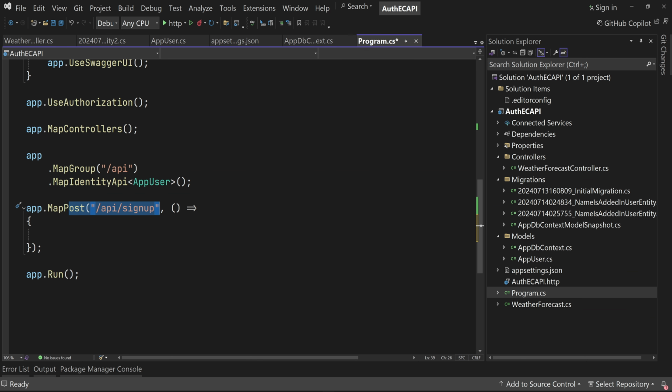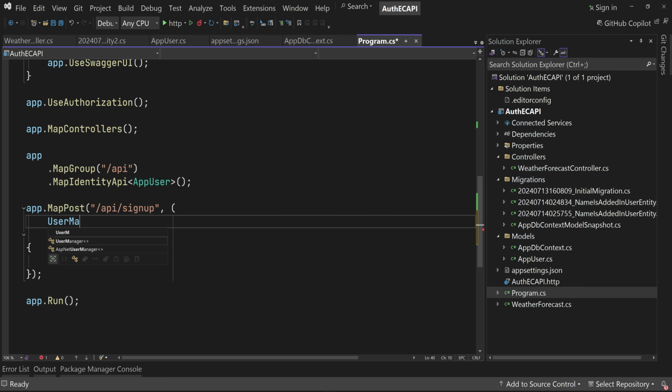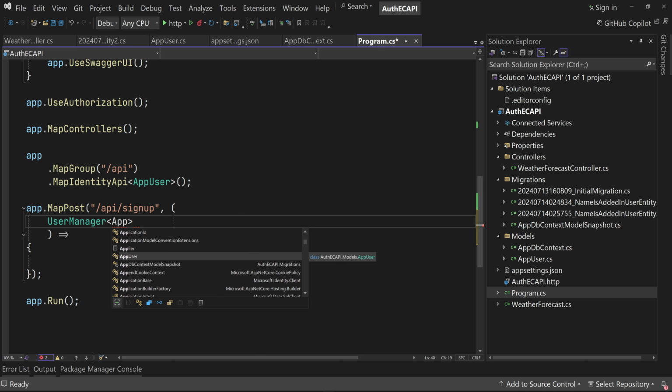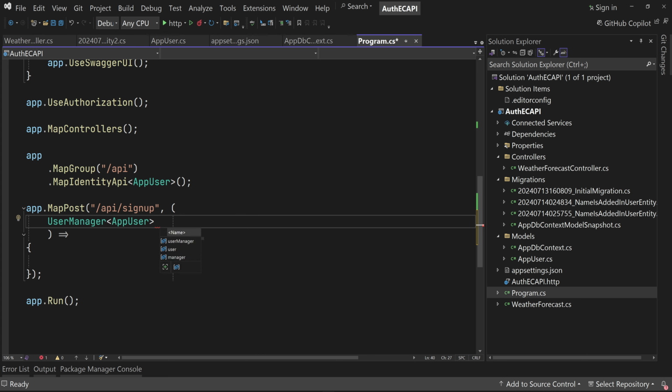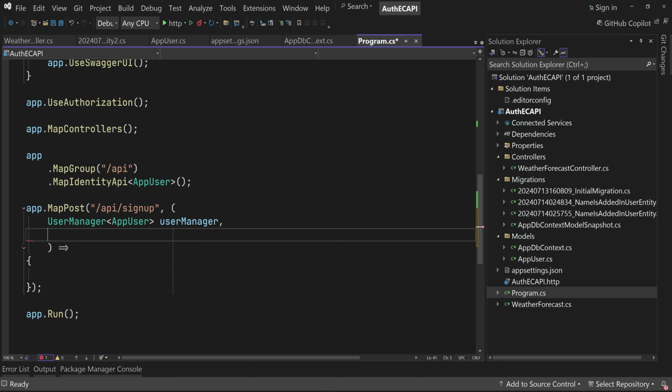Now let's handle this POST request inside this callback. First of all, we have this parameter UserManager. Along with this manager, we also have to pass the model class for the user entity. That will be the new class that we have created, AppUser. We'll name this parameter as userManager. Now we need a second parameter to accept the user information that is passed through the body of this request.